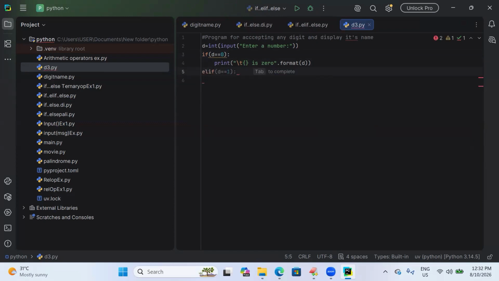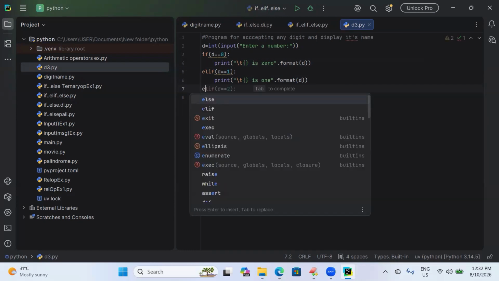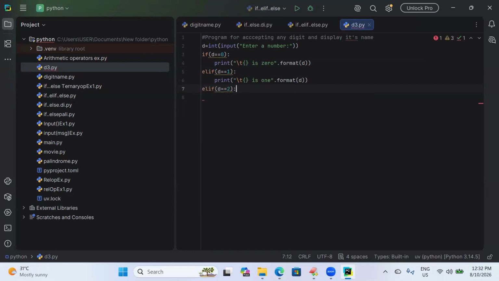See here, elif d is equal to 1, then print that the entered value is 1, right? Then again I want to use elif. Elif d is equal to 2, then the entered value is 2, right? After this, I want to declare like this. See here, elif the entered value is 3, then print 3 is 3.